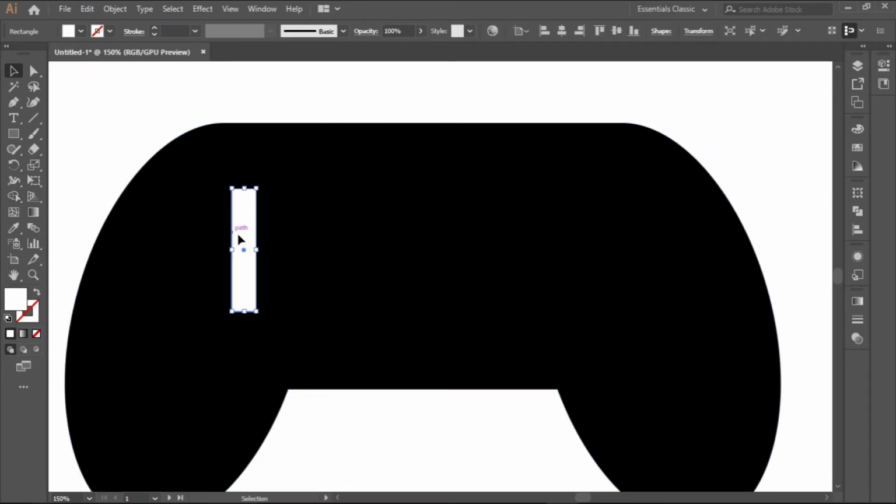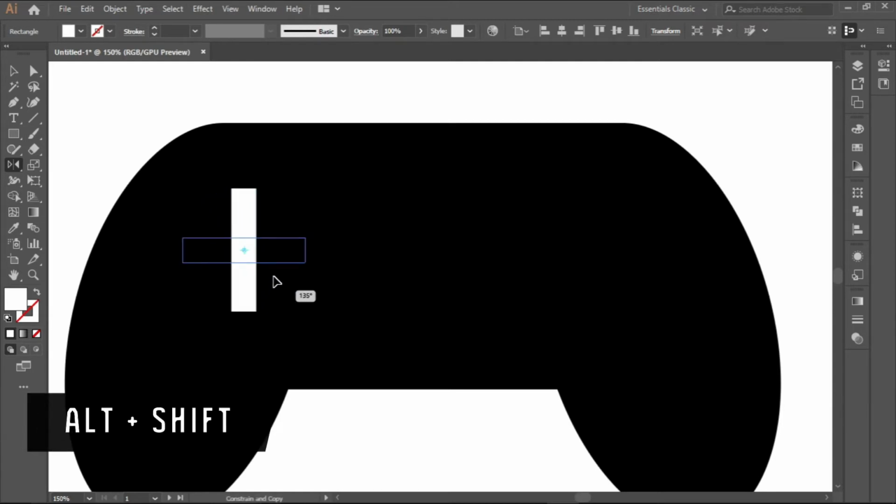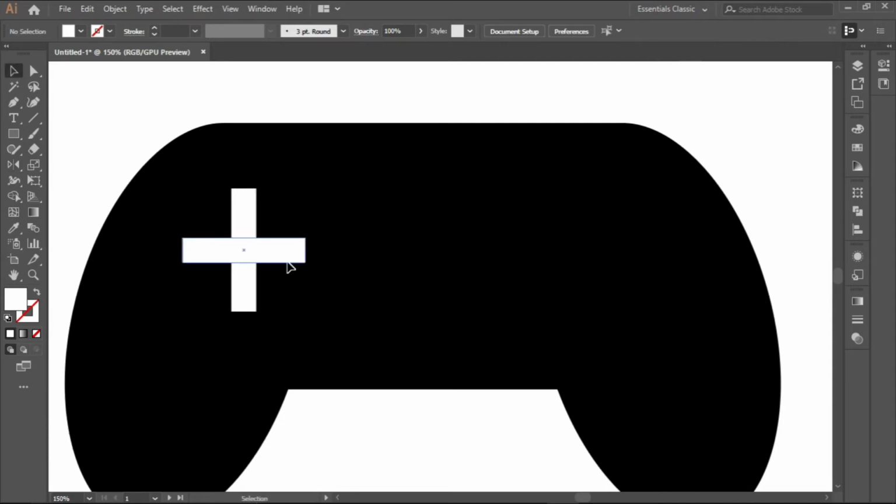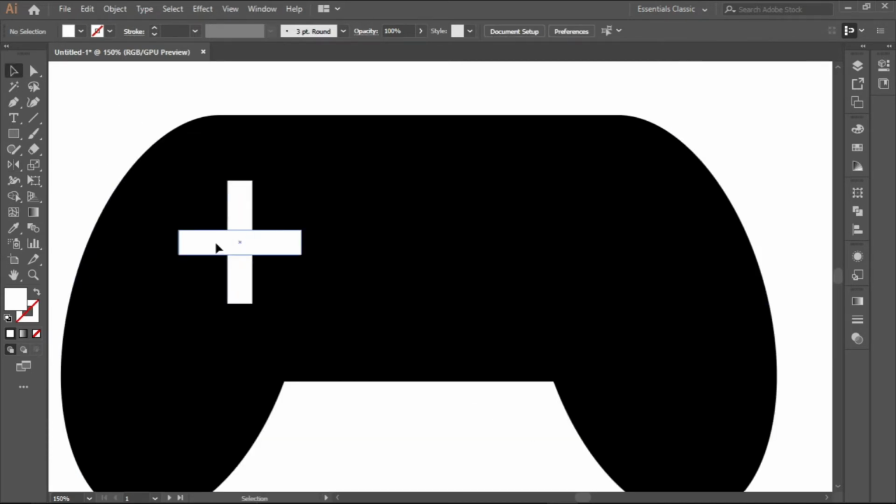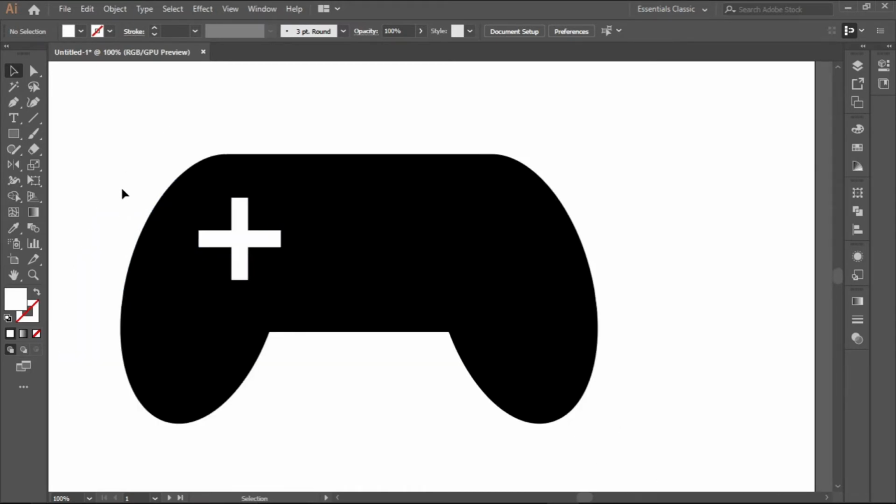So you click on the reflect tool. If it's on the rotate tool, you just hold on and click on the reflect tool. Then you come to one of the edges and move while holding Alt and Shift to get another copy of it, like that. Okay, so we have our directional key like that.